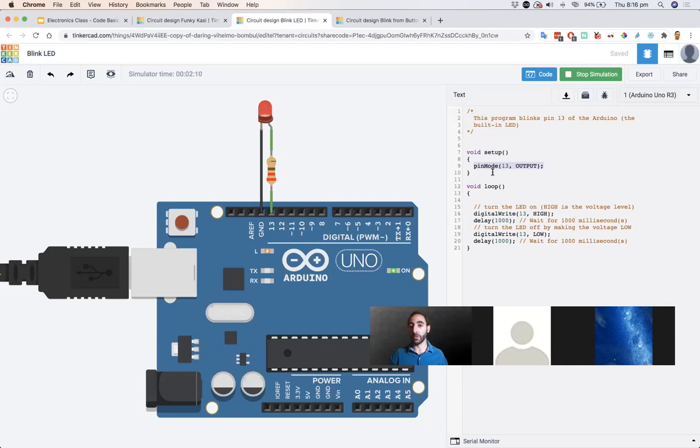So pinMode asks the Arduino to change the inputs and outputs, and it takes two parameters. So you'll be able to look this up after. I'll provide a cheat sheet to be able to do it, but there's certain functions that we use. We keep using them.